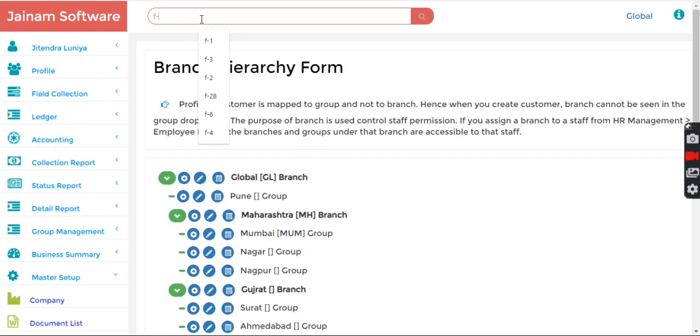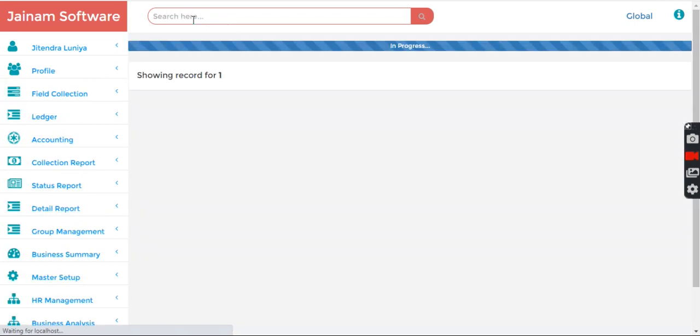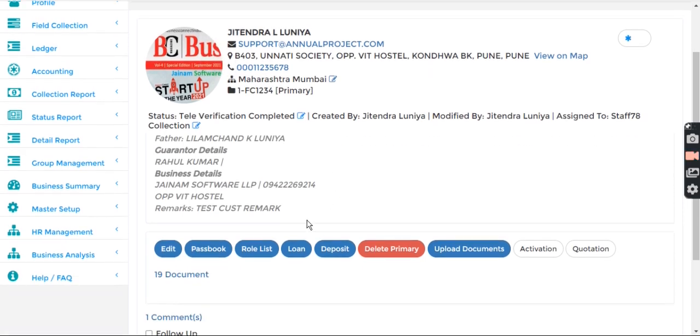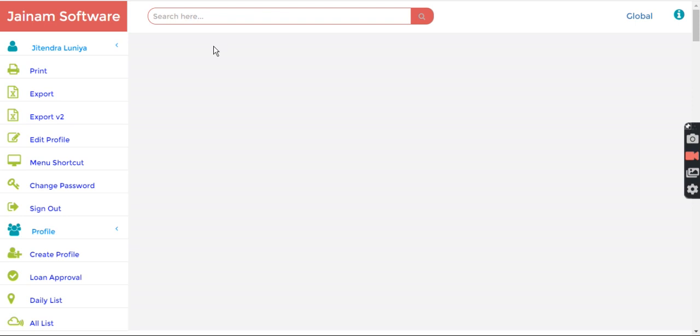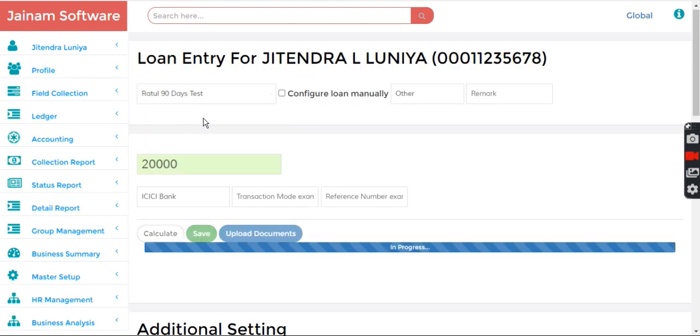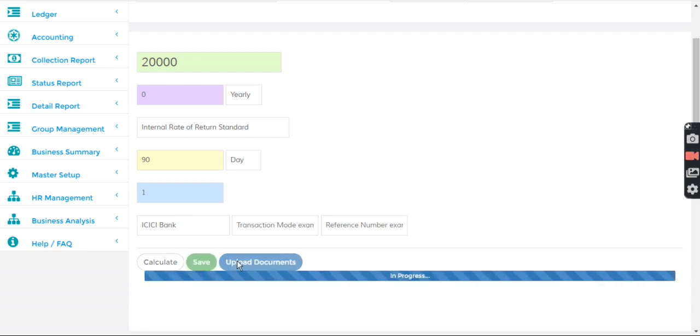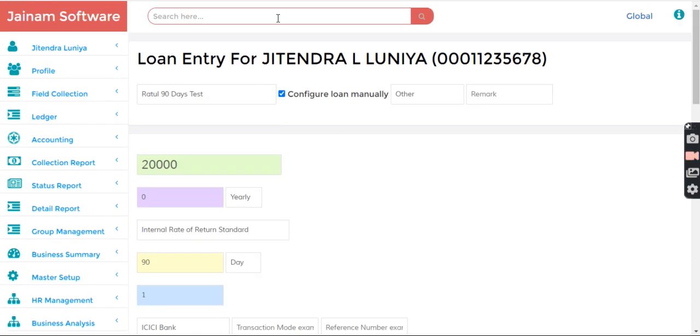Now I have one customer who belongs to Maharashtra branch. So this customer is mapped to Mumbai. Mumbai is a group, and it is under Maharashtra. So where Tuesday is off, we are going to create a loan. I click save. 67.